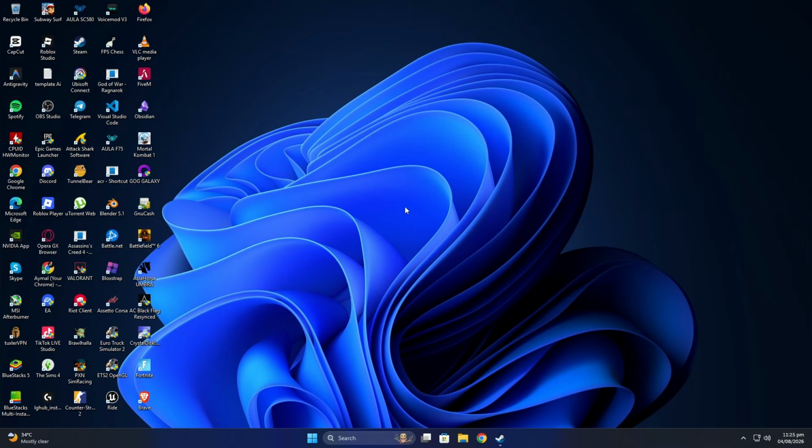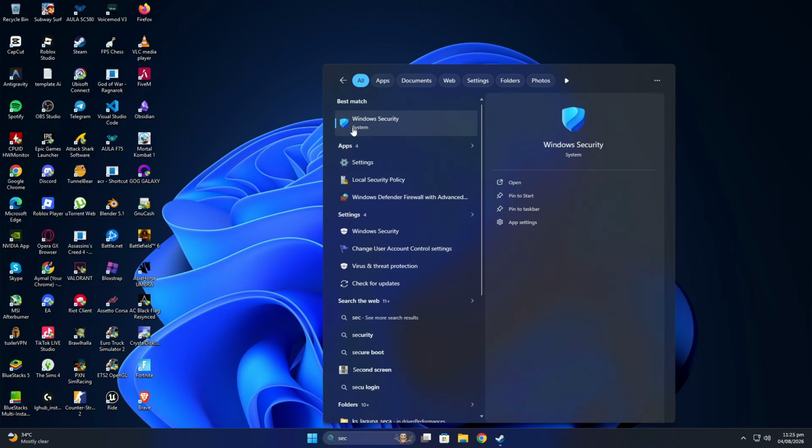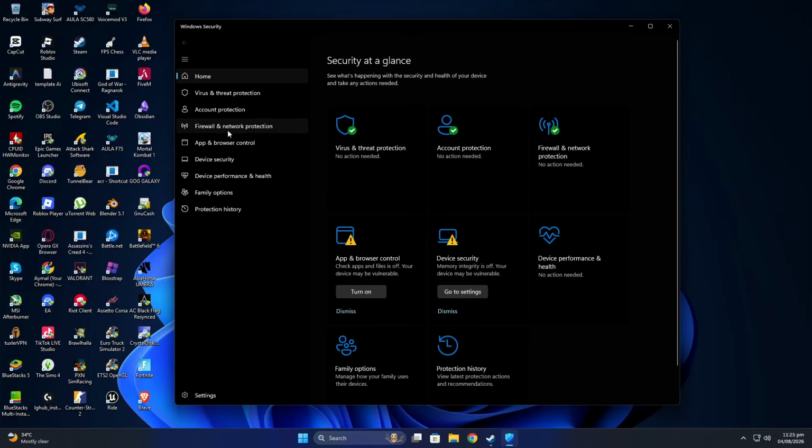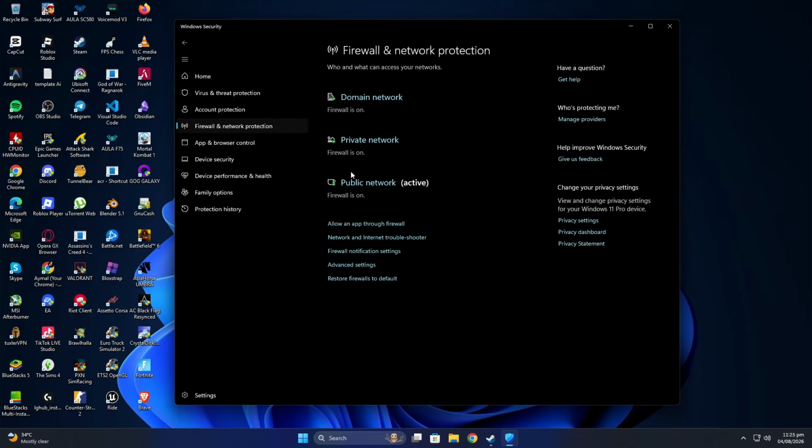If the error still appears, open Windows Search, type Windows Security, and open it. Select Firewall and Network Protection, then click Allow an app through Firewall.